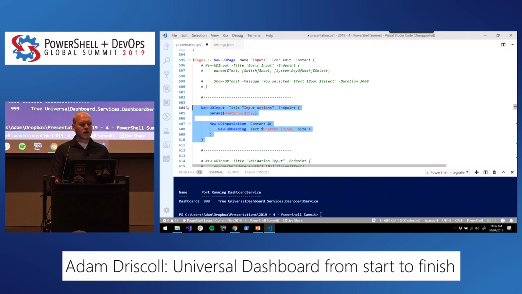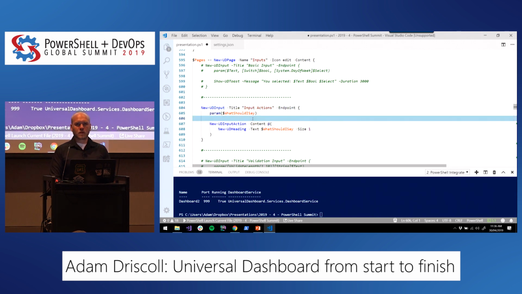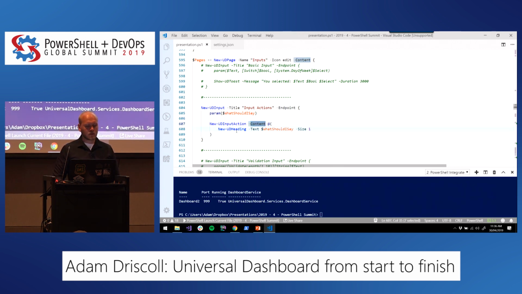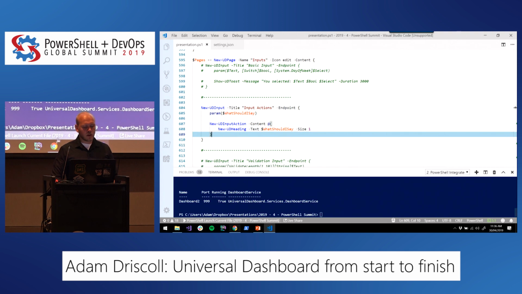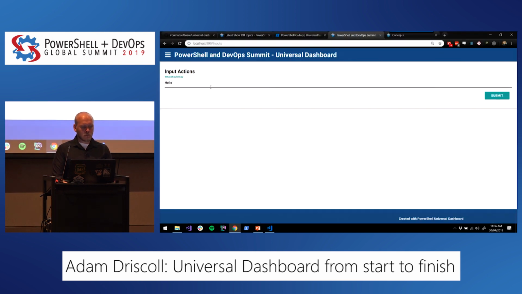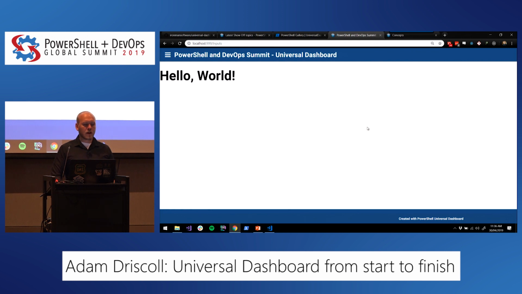All right. Another way that you can take action after the user inputs something is you can use new UDInput action. So with new UDInput, I'm creating a single parameter, what should I say? And then I'm using the new UDInput action commandlet to return different content. So the user enters some data, you return this different content. It replaces the actual input control with whatever you want from this content parameter of new UDInput action. So I'm just going to echo out what the user says via a heading tag. So hello world. And now you can see that it went out and it replaced that actual control with something.